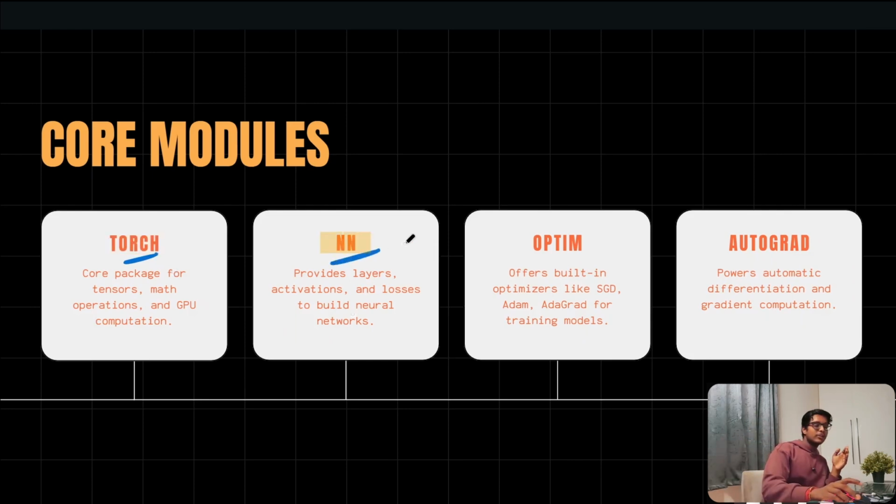Next up, the NN module. It provides us pre-built layers, activation functions, and loss functions, which are highly optimized and which we use in building our neural networks much faster and more efficiently. Next, we have the Optim module, which provides optimization algorithms like AdaGrad, SGD, RMSProp, and Adam, which we use in updating the parameters of our neural networks while training.